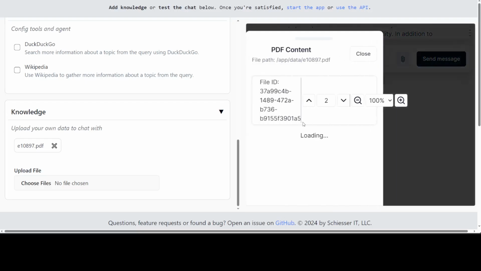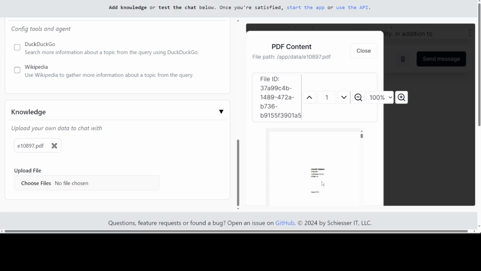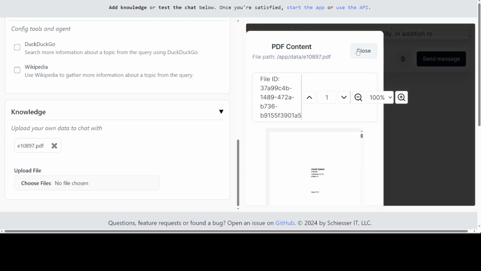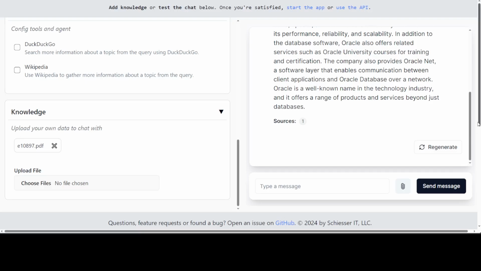And then when you click on the source, this is my Oracle database documentation, which I have just uploaded. You see, it has also given us the path here. So you can be rest assured it is using your own file.